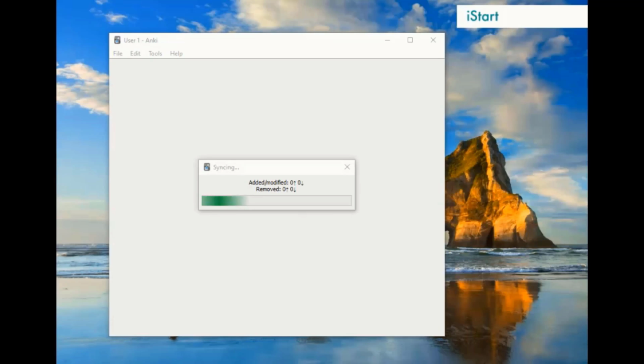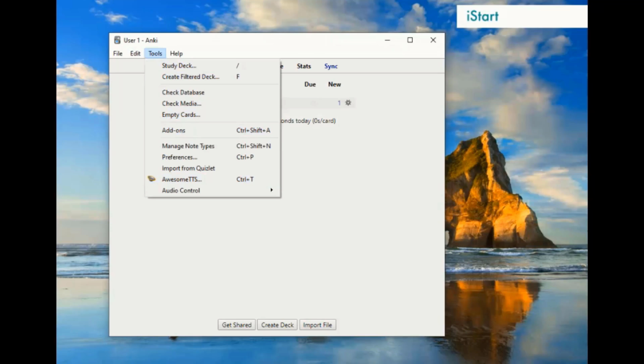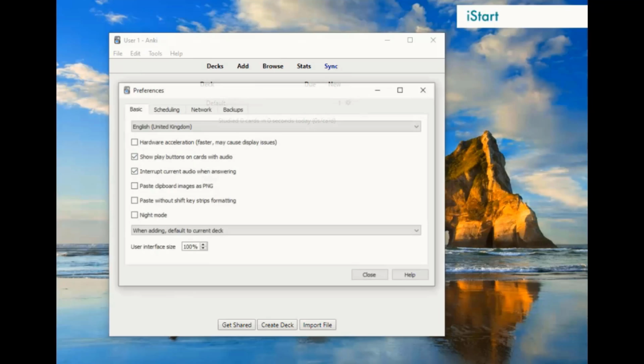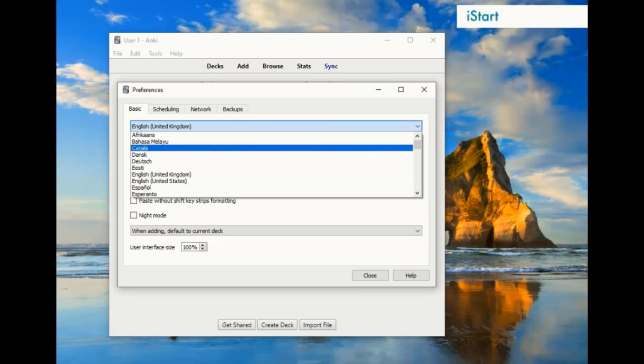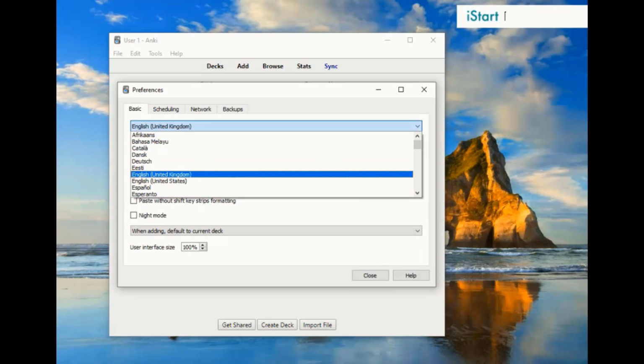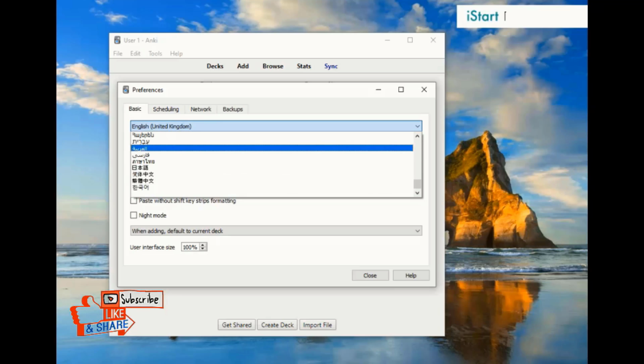Okay, after you open Anki, you see a page like this. If it's your first time in Anki, maybe you want to change your language. To change your language, you can press Control P, or go to Tools and click on Preferences. Here the first time it is English. You can change this to your language. If you want to start with me in Anki, it's better for you to just use English and not change this one.